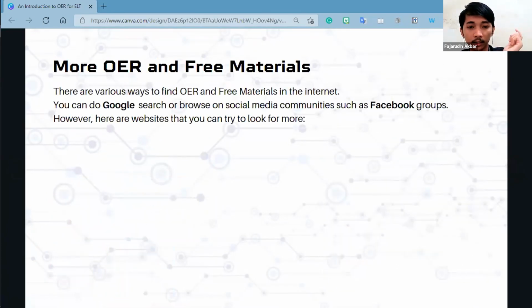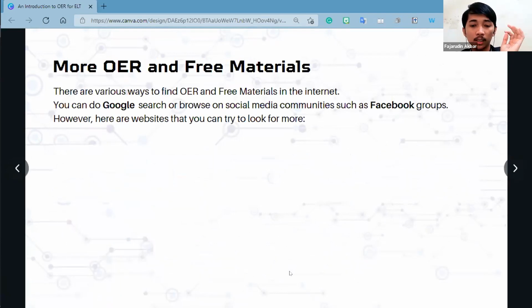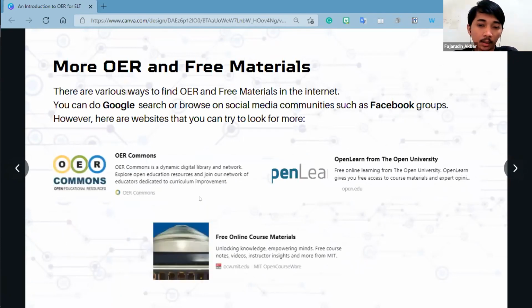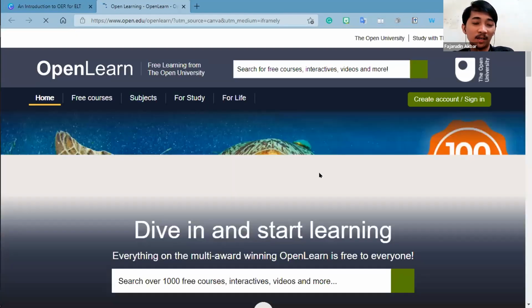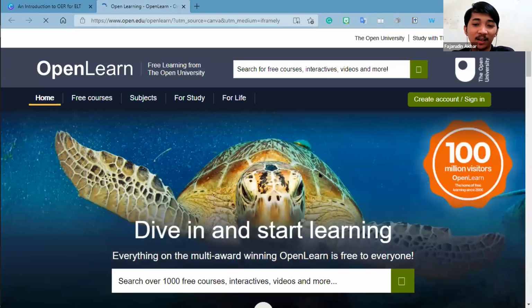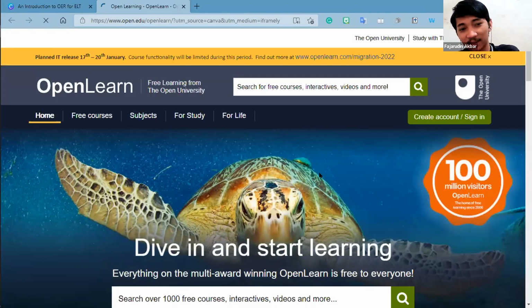And here, these are what I personally believe are the three biggest OER providers. Or the OpenLearn. OpenLearn is a contribution for education from the Open University. So for anyone who wants to learn new things, you can go to OpenLearn because they provide 80,000 free online courses on every subject.